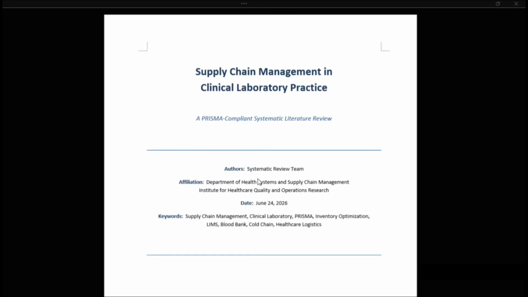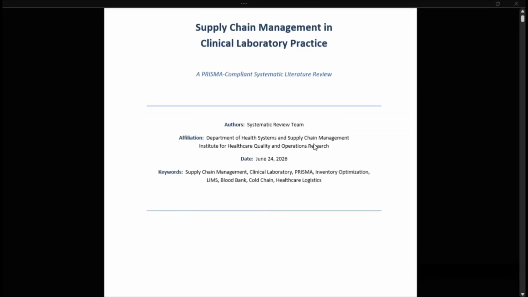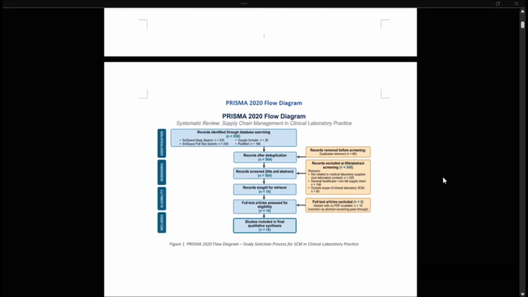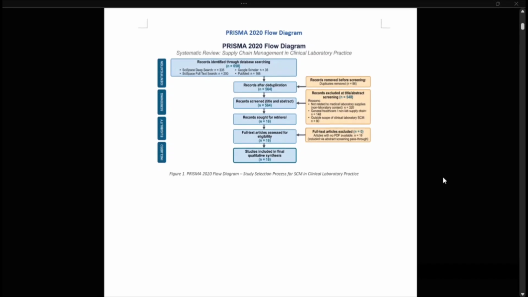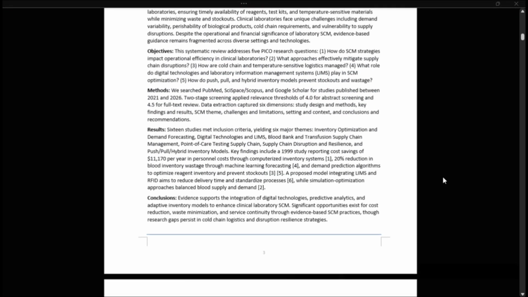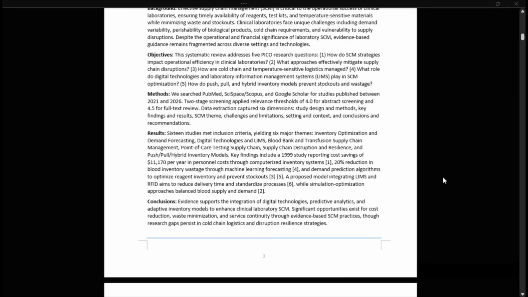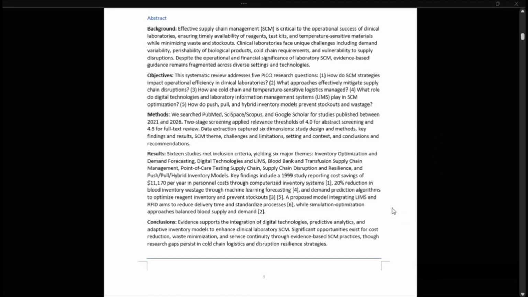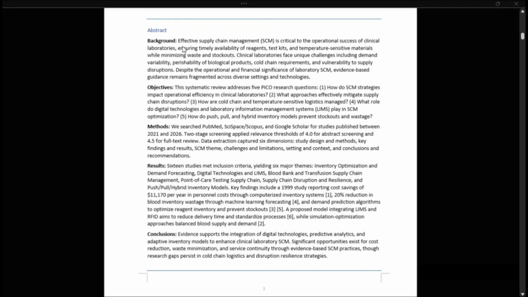editing the report. The first page contains the title page and all the essential project information. The next section includes the PRISMA flow diagram, providing a visual overview of how the studies were identified, screened, and selected throughout the review. From there, the report follows a traditional academic structure, including the abstract, background, objectives, methods, results, and conclusion, making it feel much closer to a structured research report than a simple AI-generated summary.